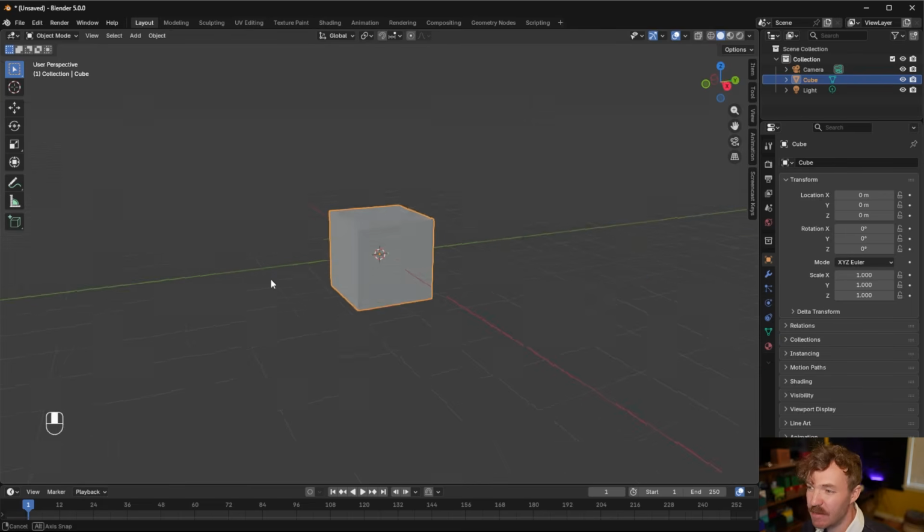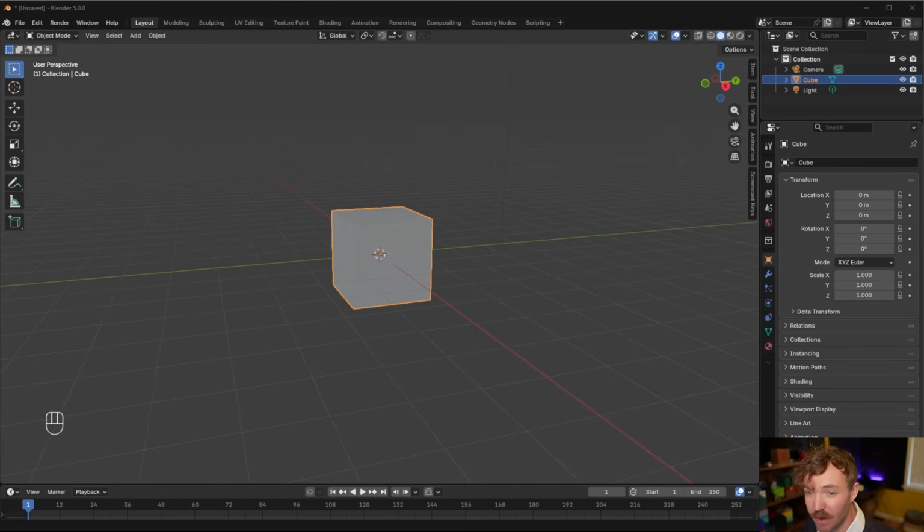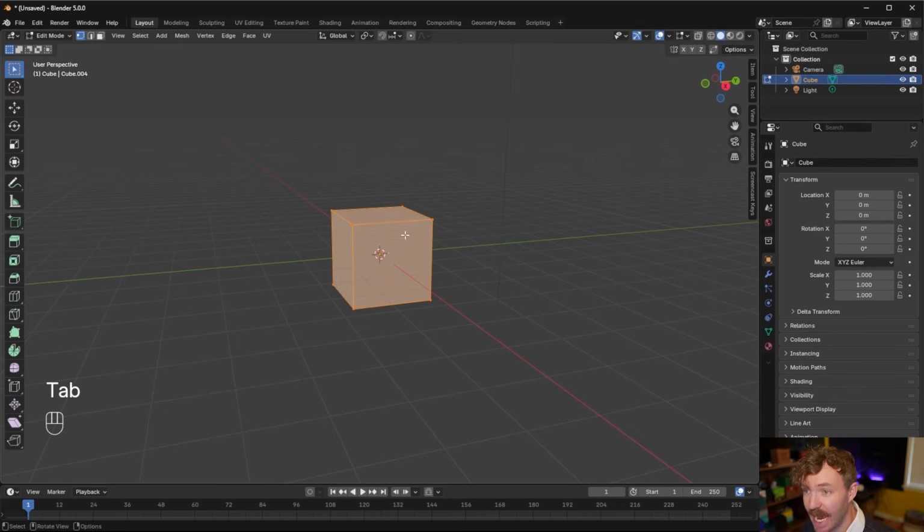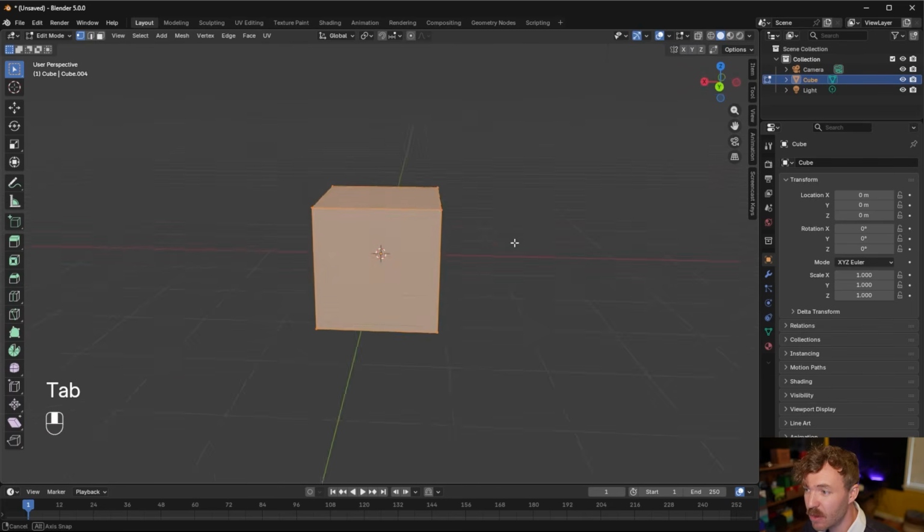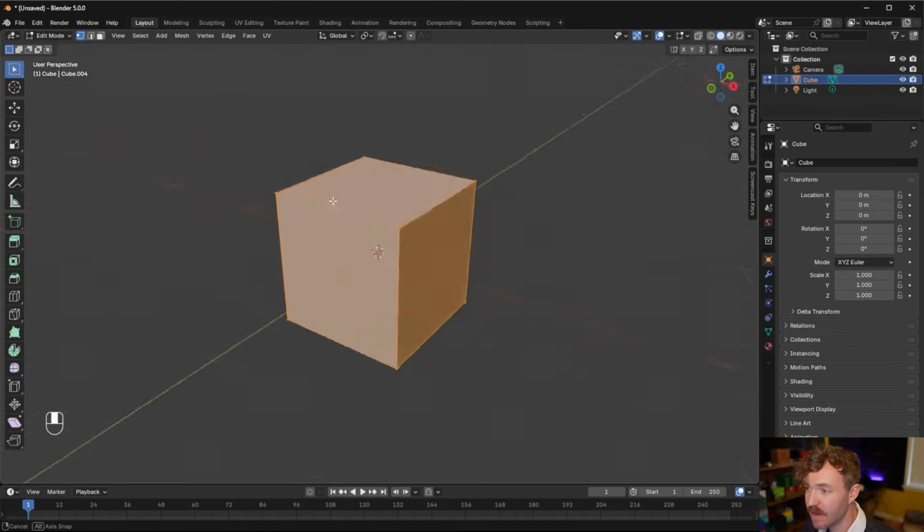Let's look at some edit mode basics. So first of all, I want you to select the object and hit Tab to go into edit mode. You will now see that we have everything selected.